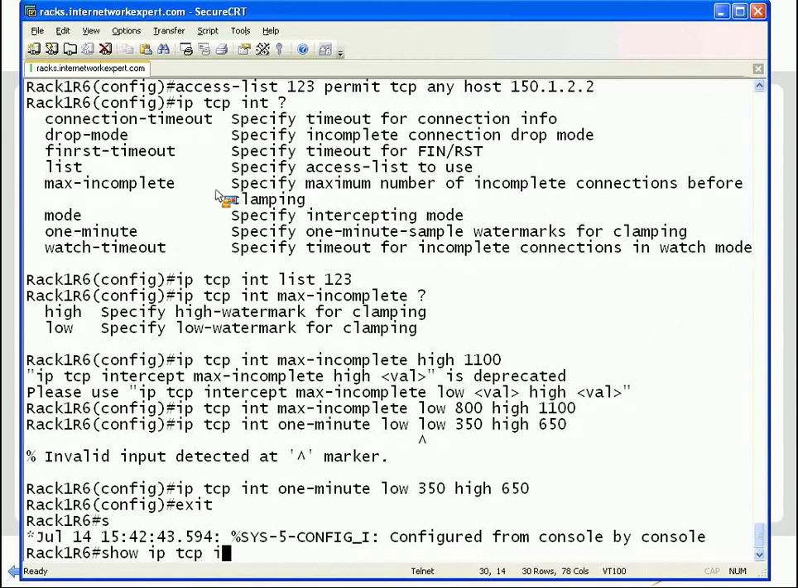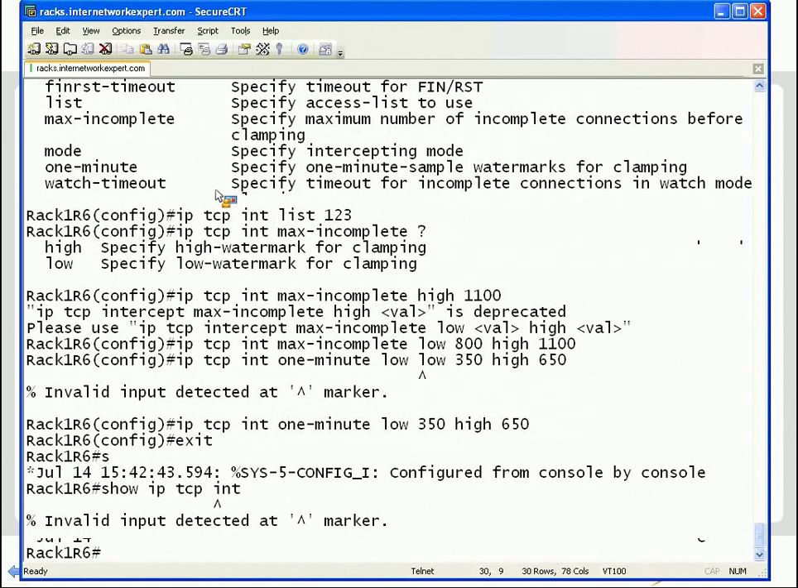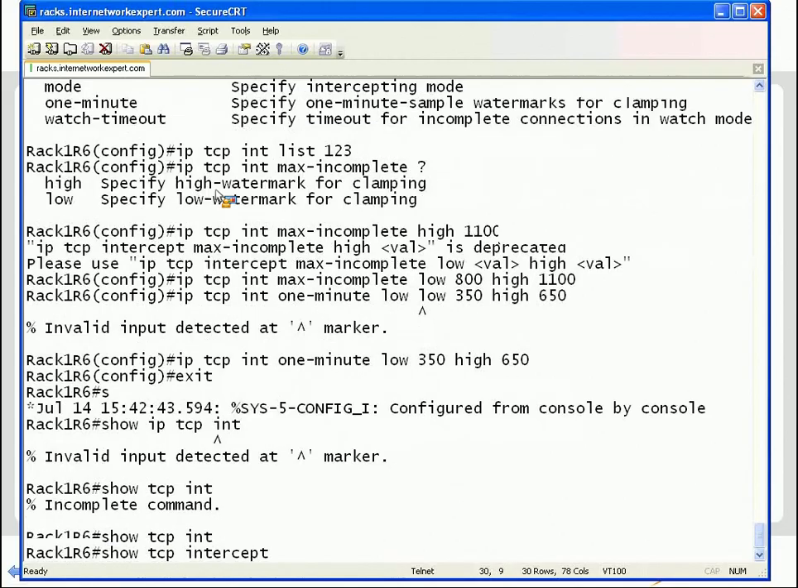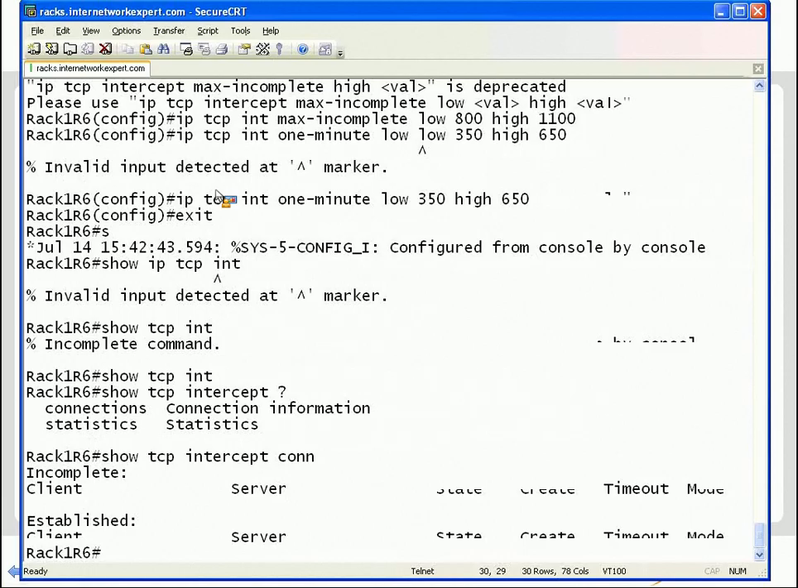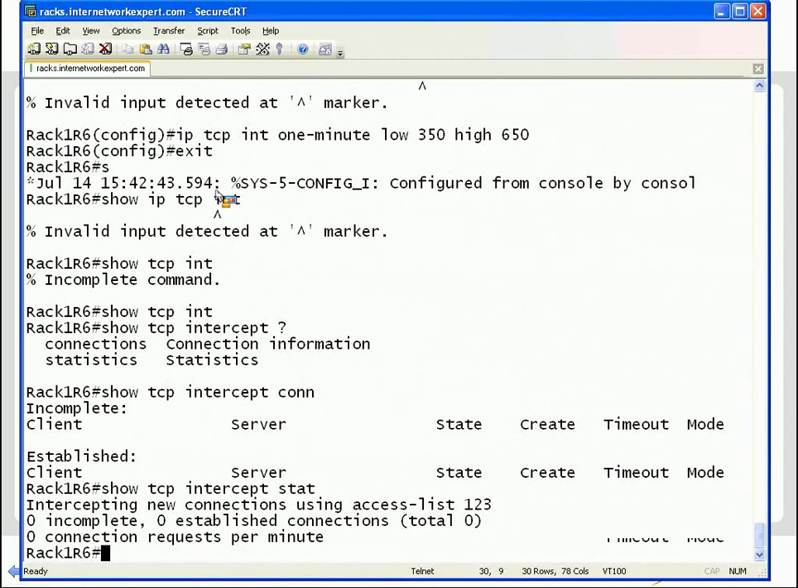So up to show TCP intercept. Options I have here are connections and statistics. Connections, I don't have any current connections. Statistics, currently have 0 incomplete connections.